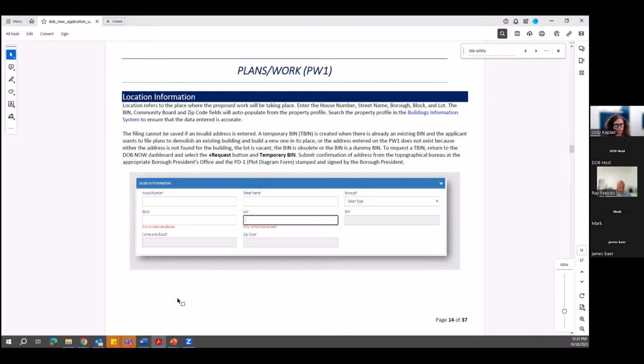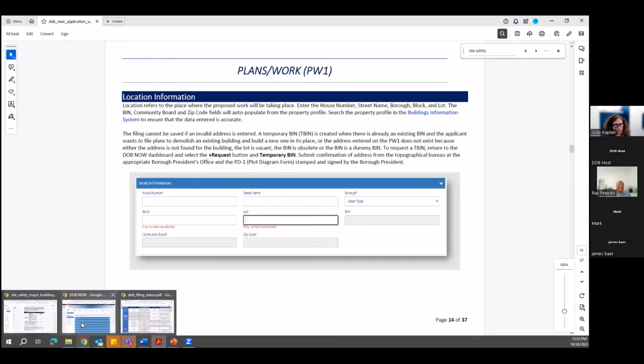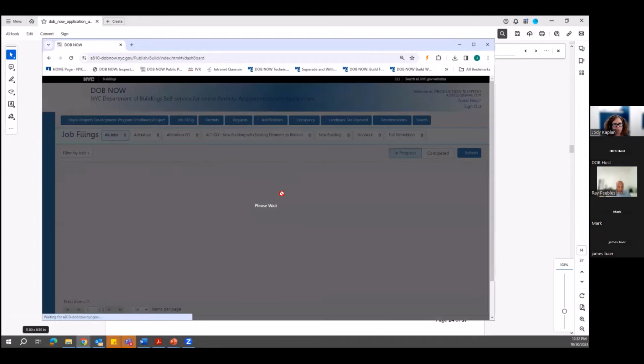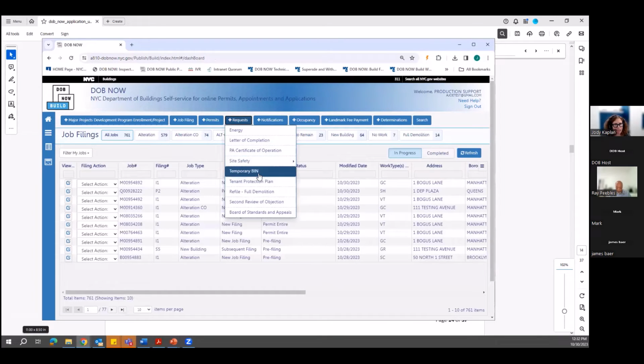And so T-BINs are created in DOB NOW. They require that you submit confirmation of the address from the Topo Bureau at the Borough President's Office, and that you also submit a stamped and signed PD1 plot diagram form that's stamped and signed by the Borough President. And the way that you do that in DOB NOW is you go to the dashboard, it is a request, and you see here temporary BIN. So that's how, if you need a temporary BIN for a project, this is where you would do it.